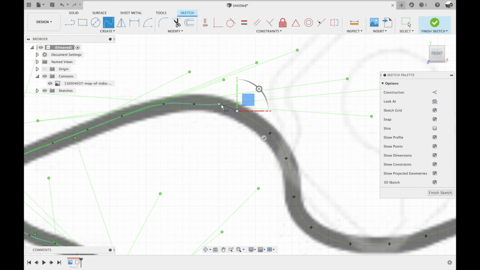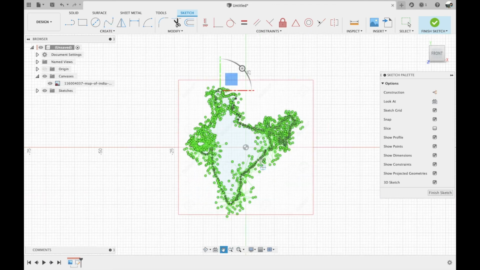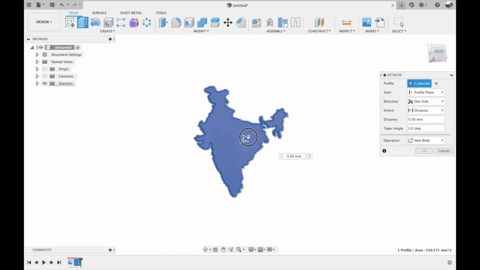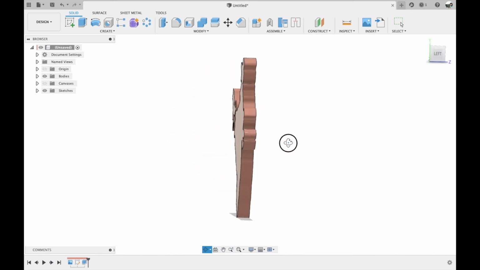When you reach the start point, click on line from where you have started to create loop. Complete the spline drawing and zoom out. It looks great. India map is ready. Finish the sketch. Extrude it. India map is ready in 3D model.